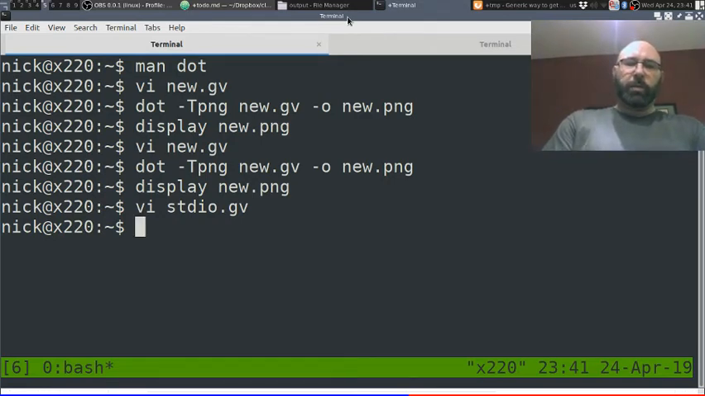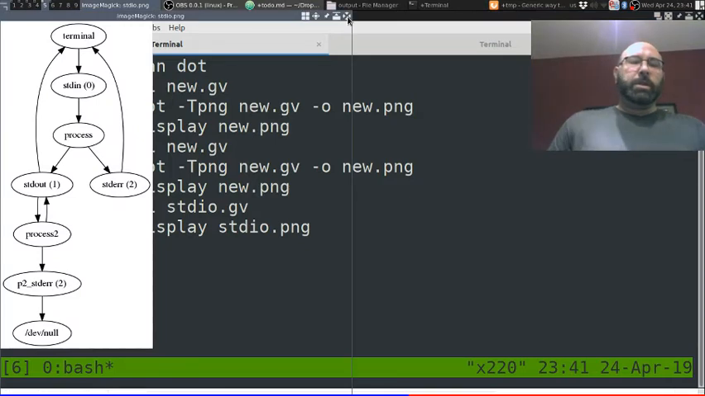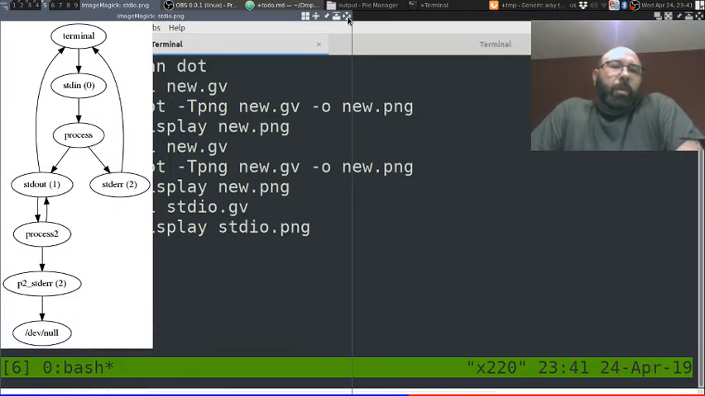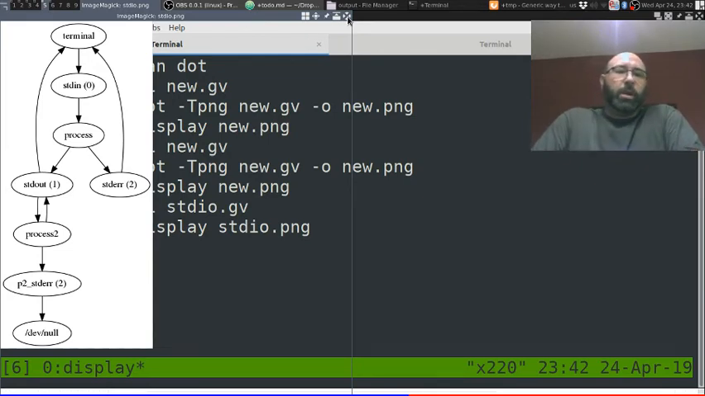But if I look at a display for that, standard.png, you can see that this is a bit more of an impressive graph. I mean, it's still not crazy or anything like that, but it's showing the directions of how things are going. You get process going to standard error, that's going back to the terminal. For the first process, we get standard in from the terminal going to the process, and then the process is outputting to standard out, that's passed on to process 2 as standard in, and then we have P2 standard error being passed out to dev null.